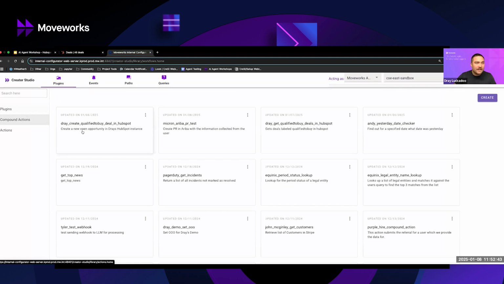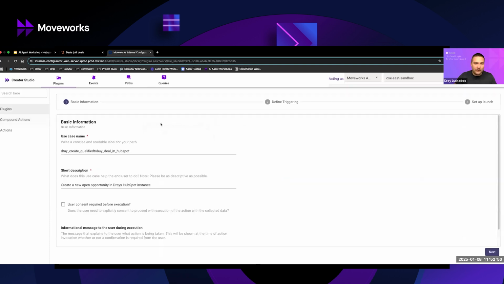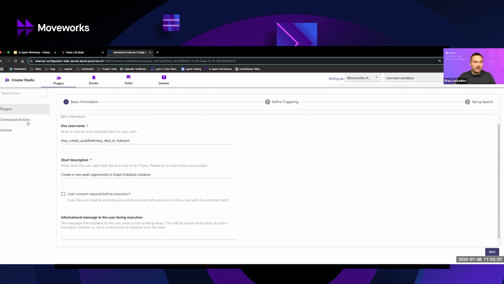So we're in compound actions, looking at our new compound action. I'm going to click the three dot button, and then we're going to click Publish Workflow to Plugin. It's going to fill in the compound action name under use case name. The short description is going to be copied from the compound action. Really, all that we're defining here by promoting it to a plugin is our triggering criteria and our launch criteria. So everything should really be the same as your use case as defined within your compound action. Everything else here is optional. So we have this user consent required before execution.